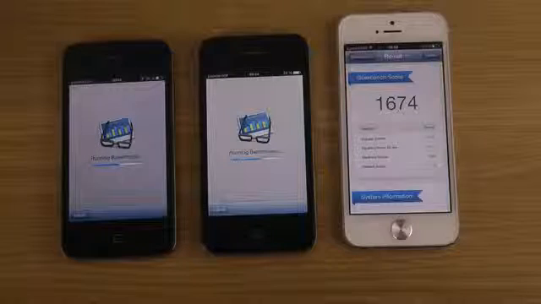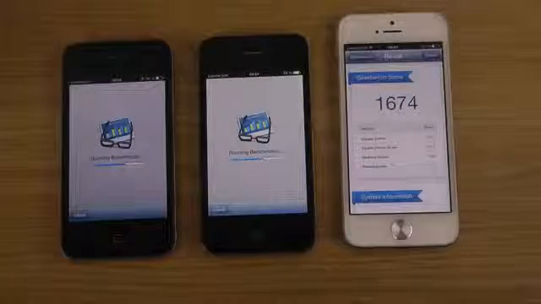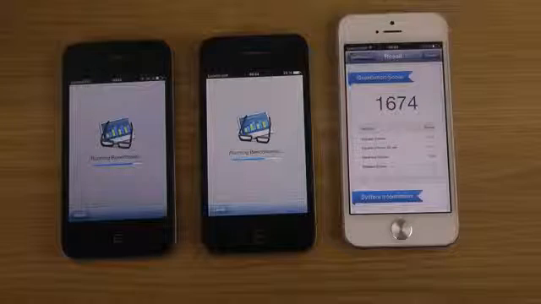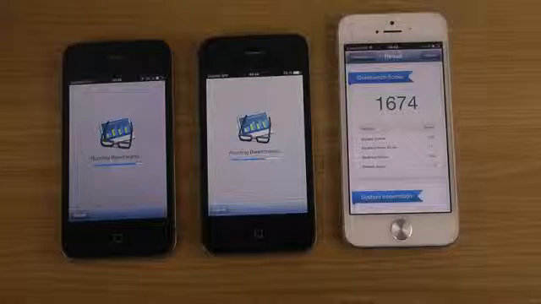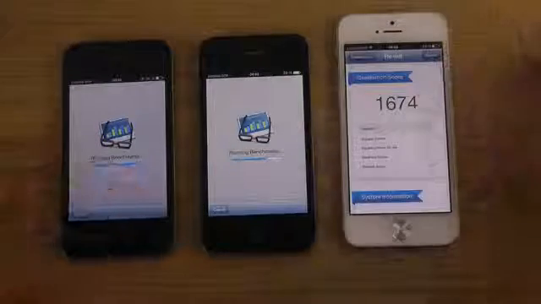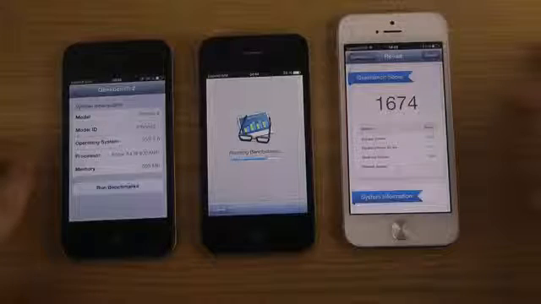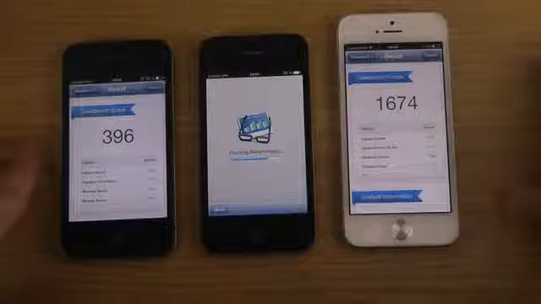So we got a score now on the iPhone 5. 1674 is the score that we're getting. Just waiting for those other two to finish up. Oh, the 4S is a little bit slower here. It's in the middle.